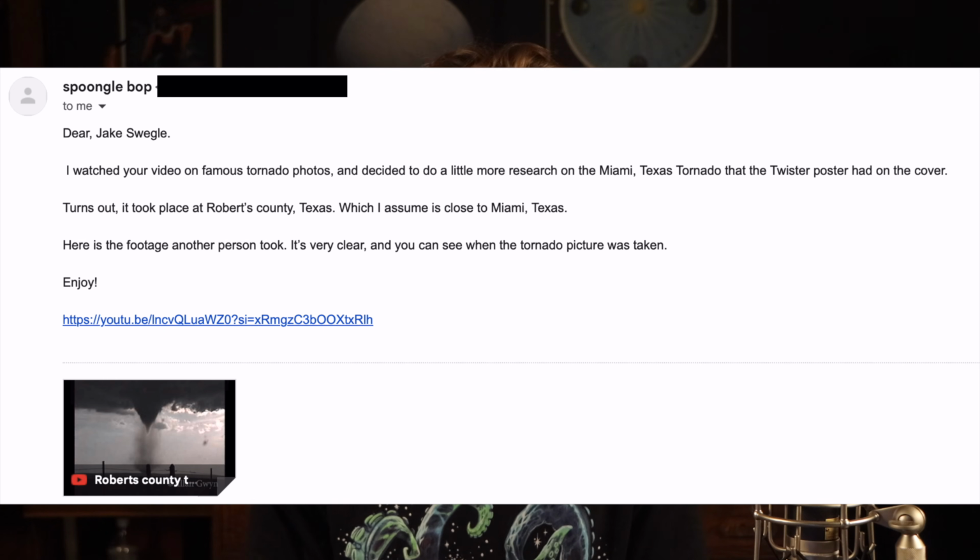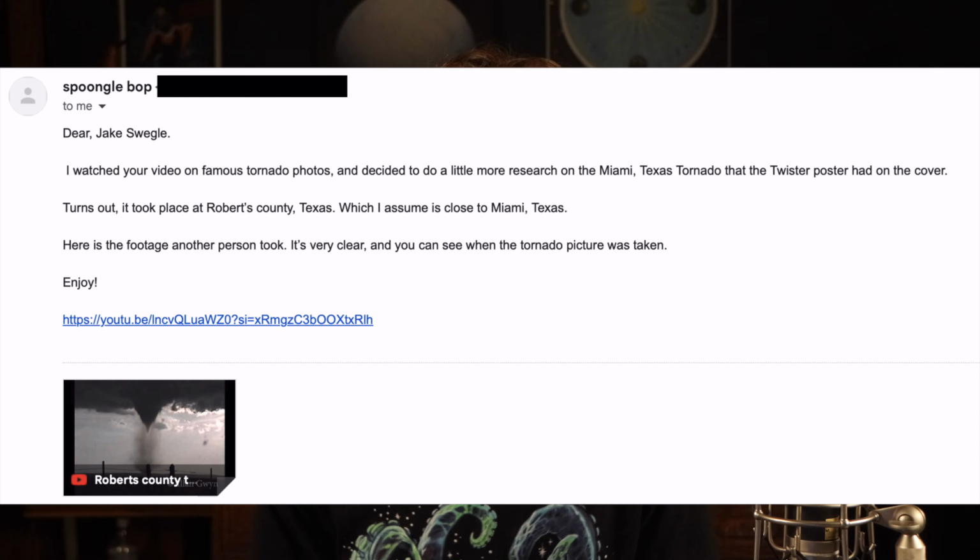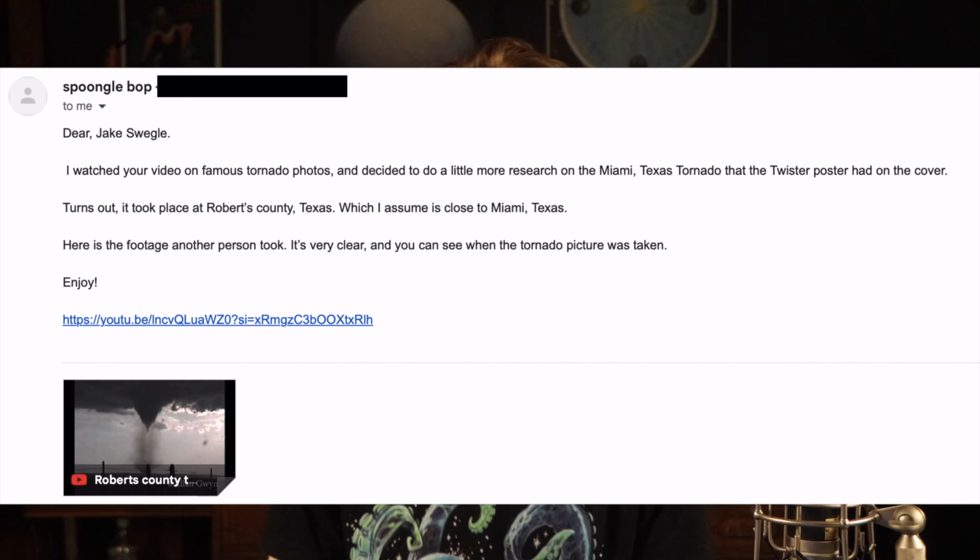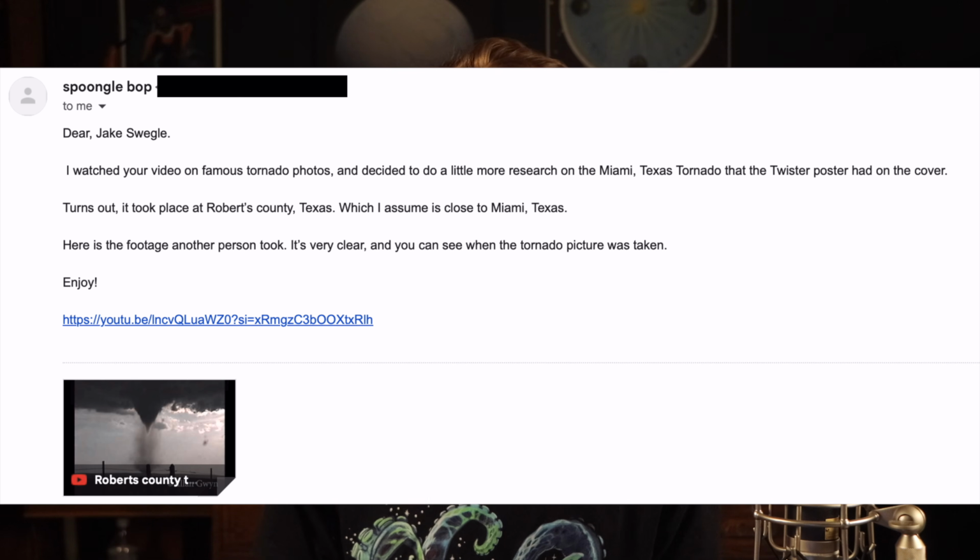That is until I received an email from a person by the name of Spoongle Bob. The email stated this: Dear Jake Swiggle, that's my real name. I watched your video on the famous tornado photos and decided to do a little more research on the Miami, Texas tornado that the Twister poster had on the cover.